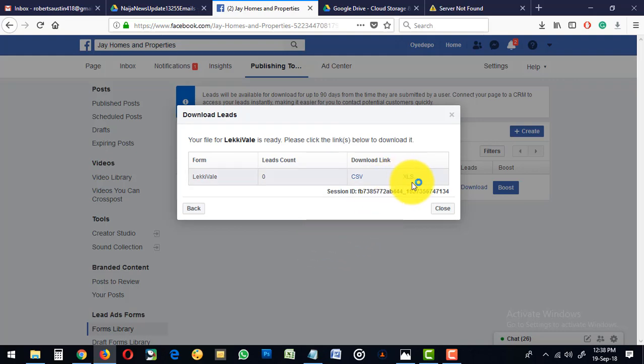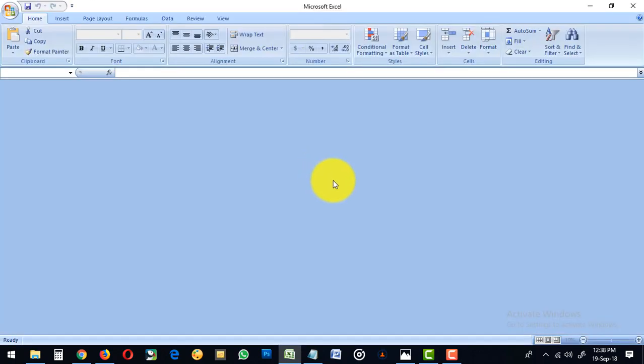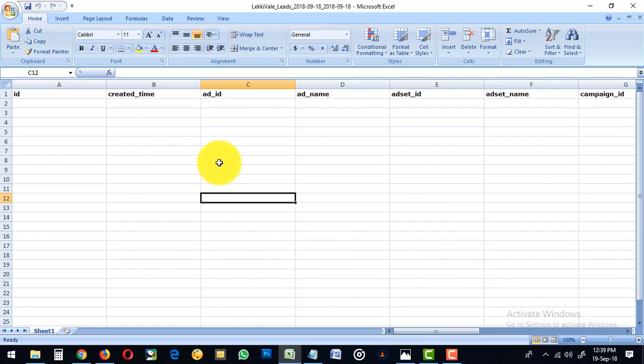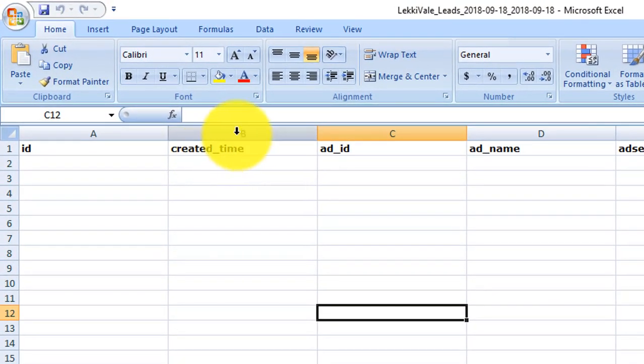Because this extension is an Excel extension, it's going to be opened with Microsoft Excel. Now this is our file. This is how it looks. All this info is for the advert. We don't actually need all this info. We have them already. You are the one that set the advert, of course, so we don't need them.